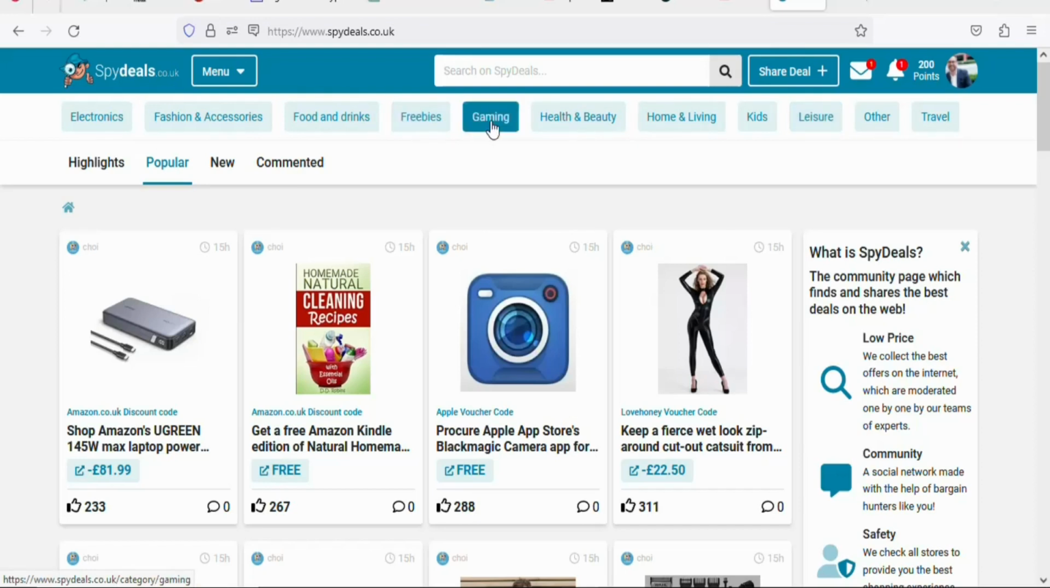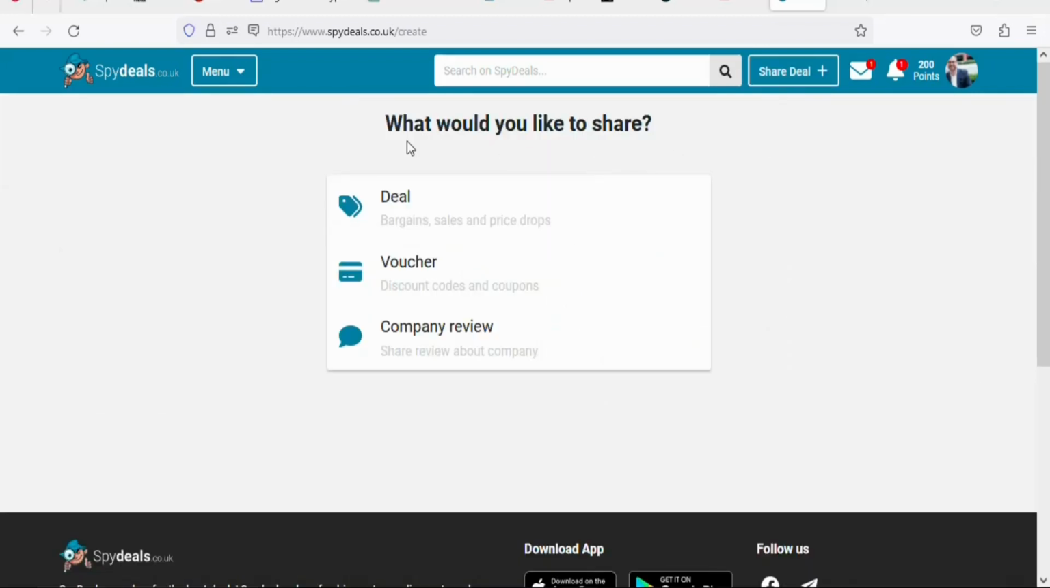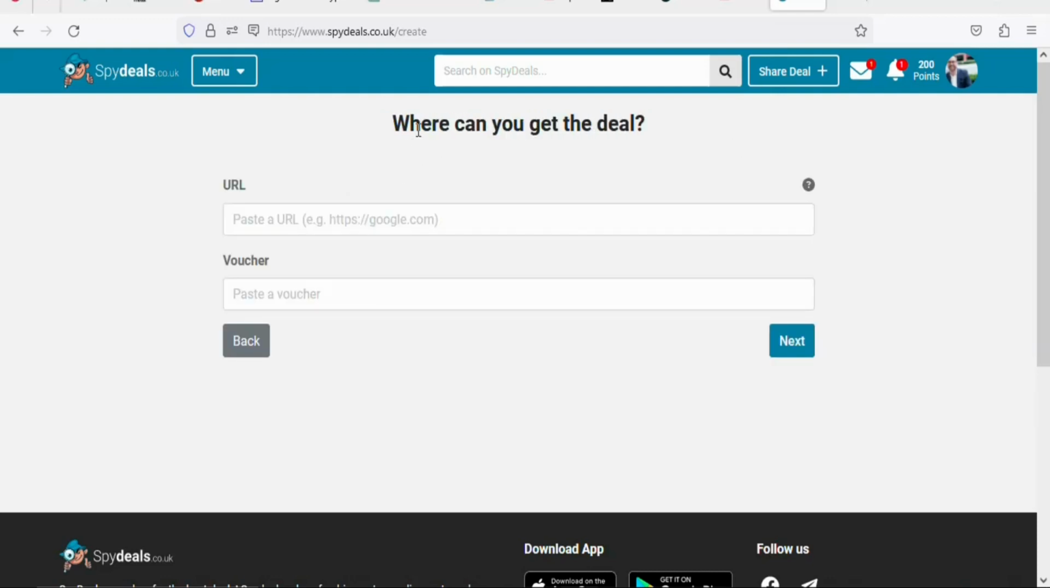They have freebies, gaming, health and beauty, home and living, cars, leisure and the rest. So any of these categories that you want to post a giveaway, you can select it and then post a giveaway. In this case, we are going to post a freebie. So what you have to do is that you have to click right here, share deal. Once you click on share deal, you can see what would you like to share. Select voucher.